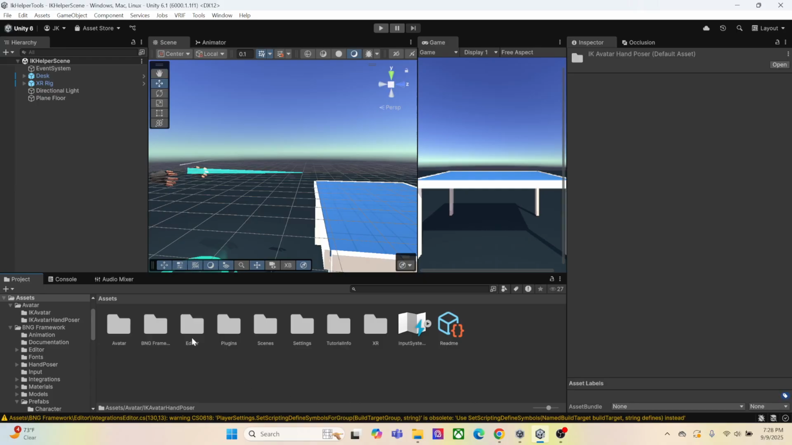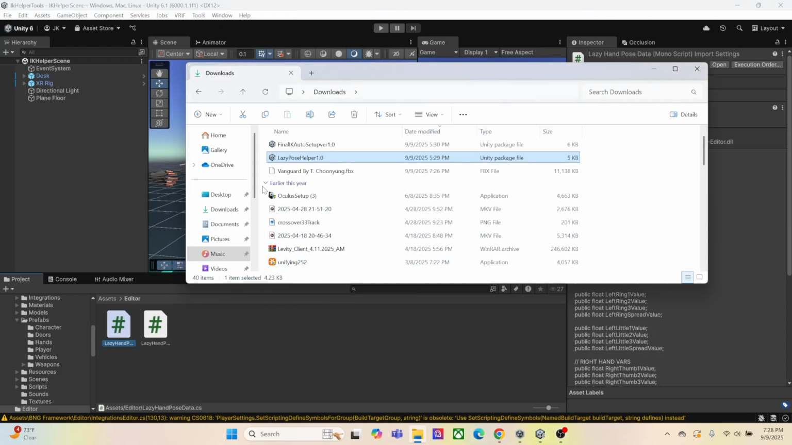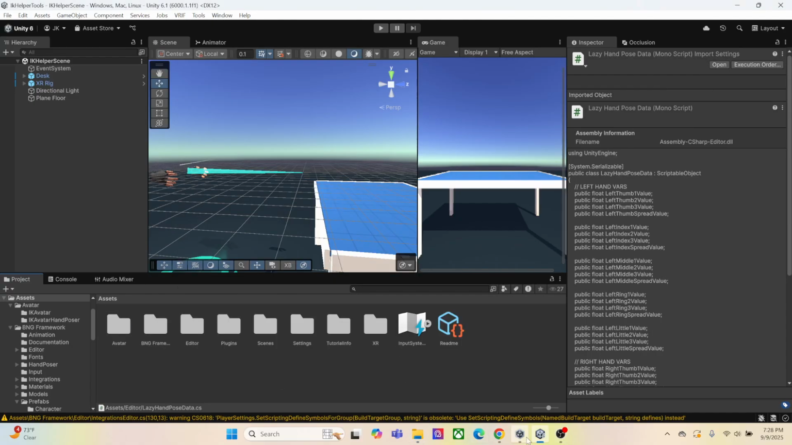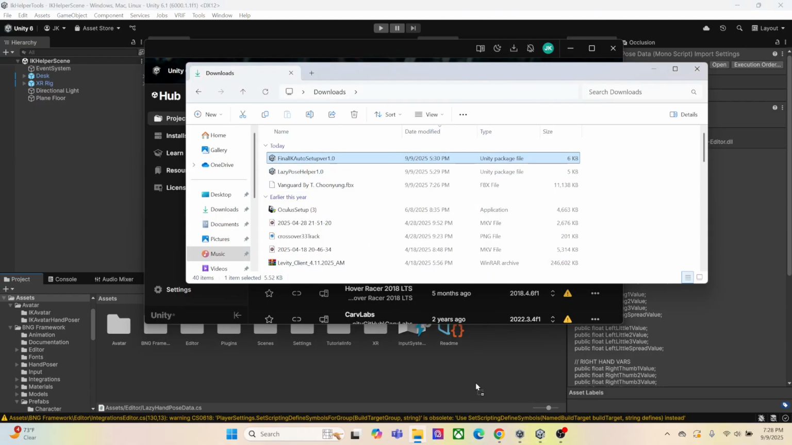Okay, so once that's imported, you have an editor folder, lazy hand poser, and lazy hand pose data. So next, go back and then flip back over to assets. I don't think that really matters, but grab this. We're going to grab our Final IK setup.